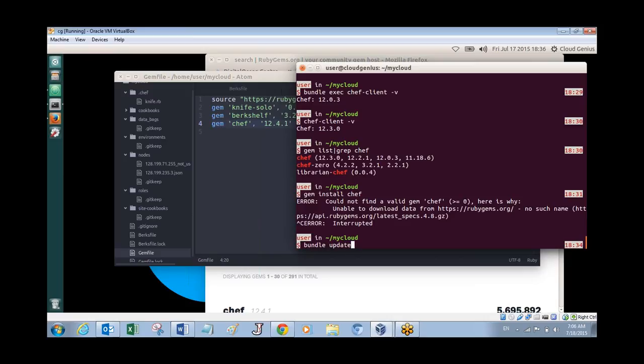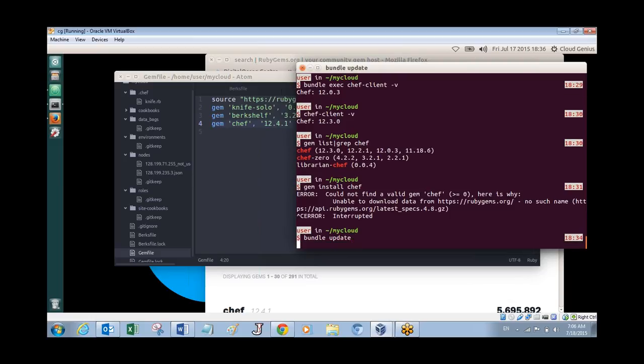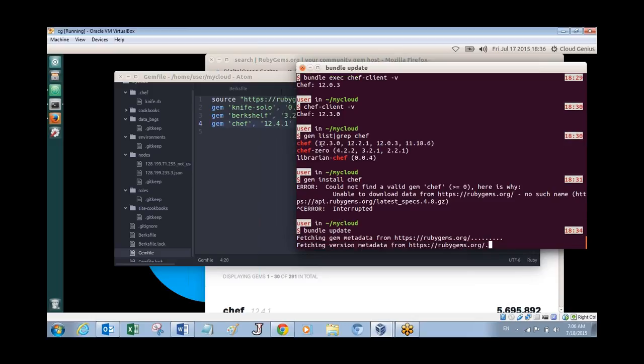Now you will notice that 12.4.1 will be installed. It is going to rubygems.org right now, and then going to grab whatever you told it to here and install. And at the end of that installation, you will find that your Chef version listing will add one more entry.